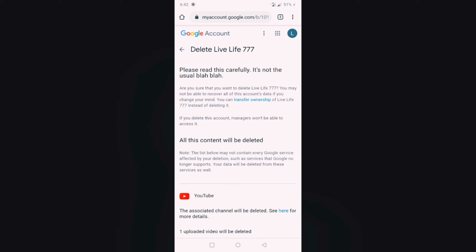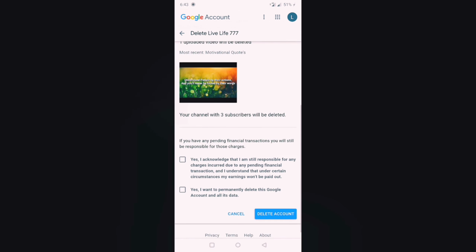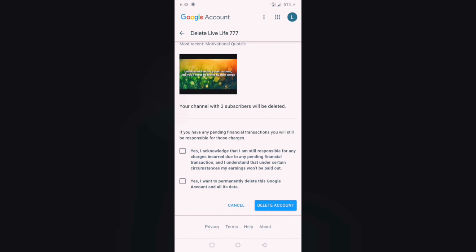And here you can see "please read this carefully", it's not the usual blah blah, so you need to scroll down a bit, and here you can see you need to tick these two options. Okay, and you can click on this delete account option and your channel will be deleted. Okay, so you need to choose whichever channel you wanted to delete in the beginning itself, and you need to delete your account in this manner.